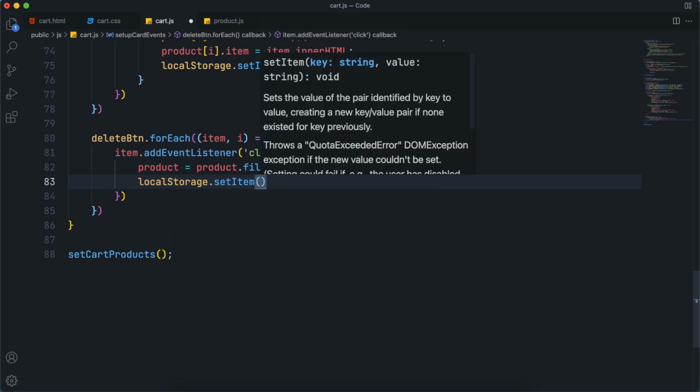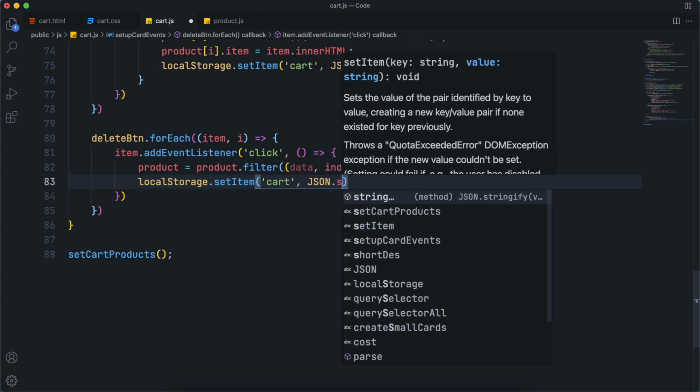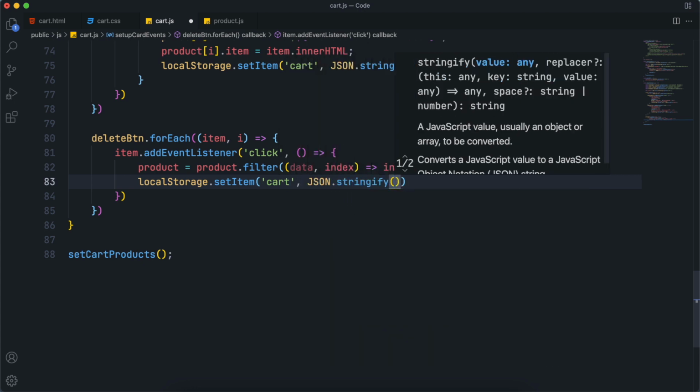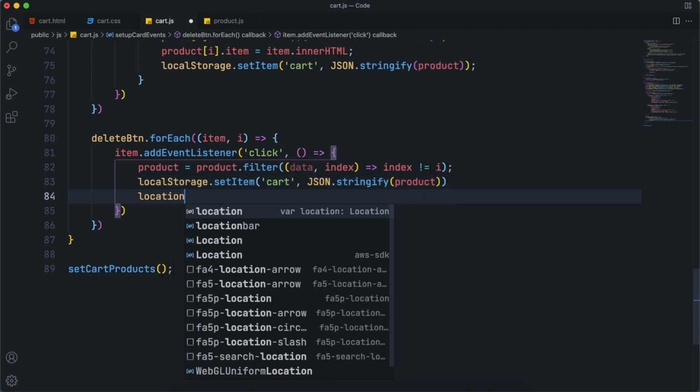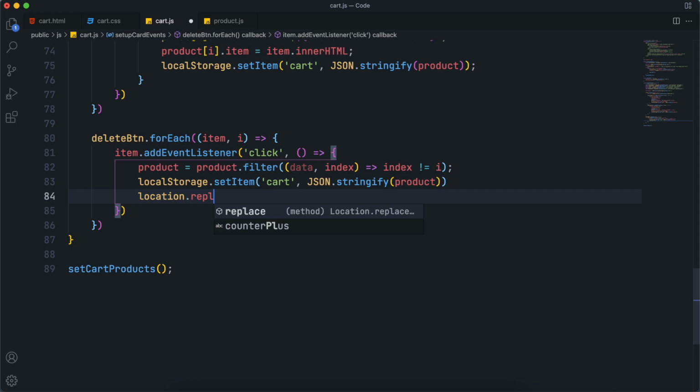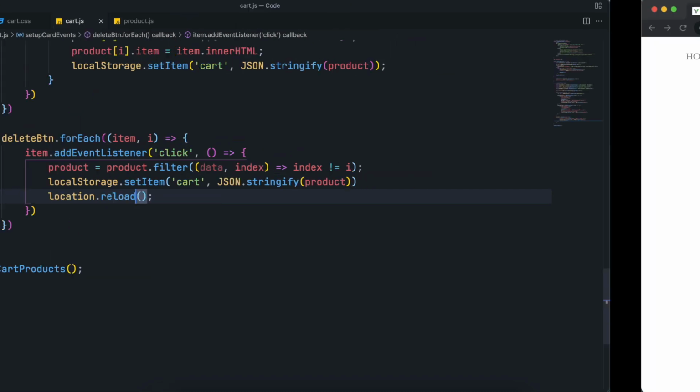And once we get the filtered product variable, just set it back to our local storage using the setItem function and reload the page. Actually, it's location.reload, so reload the page and let's check it.